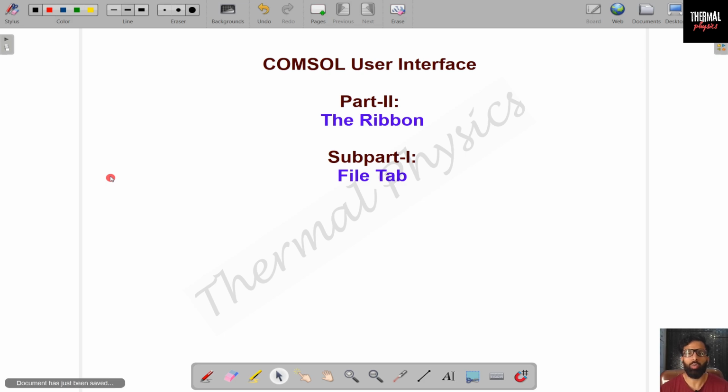So that is why the second part, called the ribbon, will be divided into more than one video, and this is the sub part of this second part, which has been titled here as the file tab. So I will open COMSOL and show what the ribbon is and what the various tabs under it are, and then we will start with the file tab.